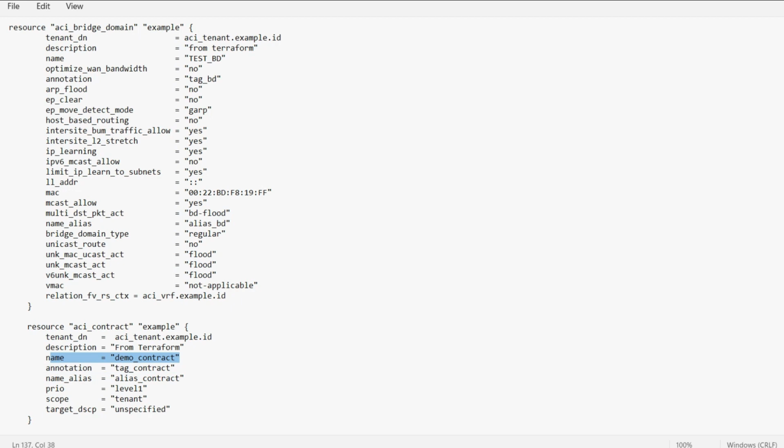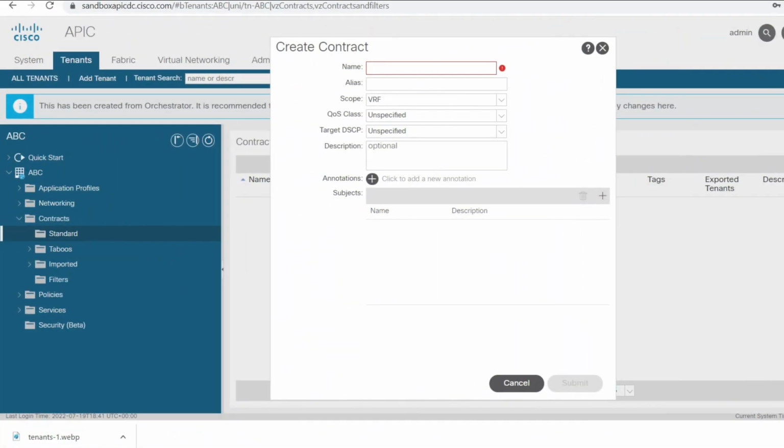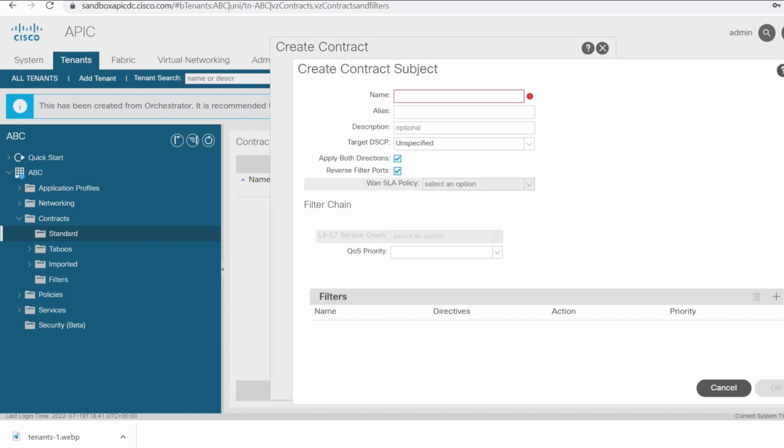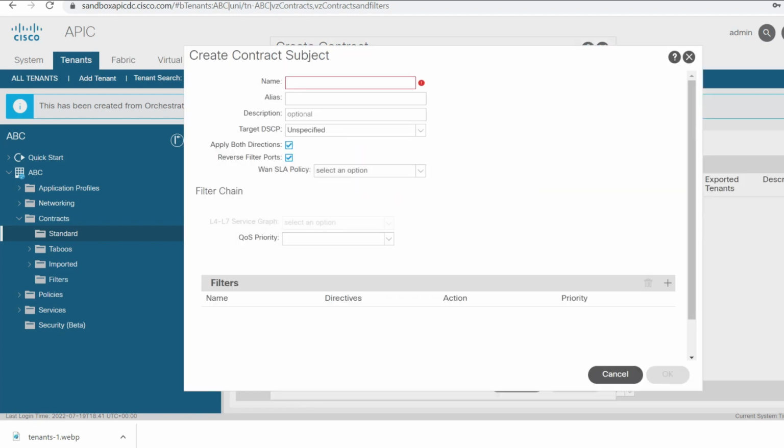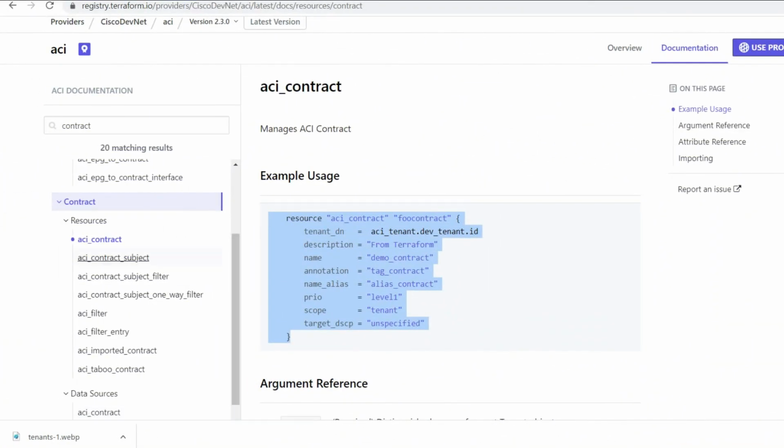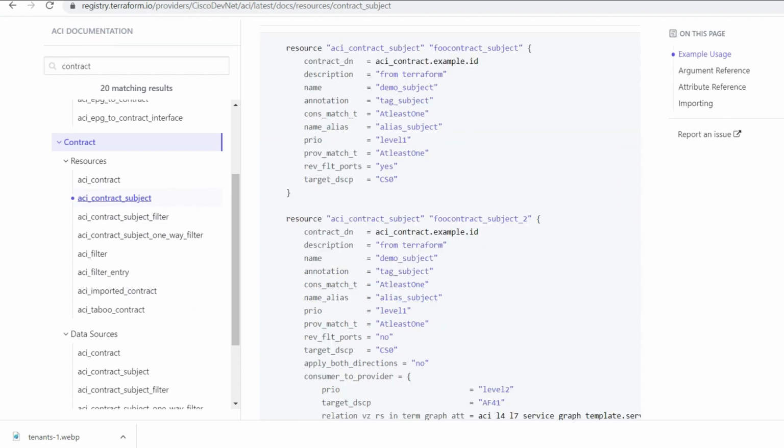This is the script to configure the contract, and now the next thing is to create the subject. If I click on this plus sign, I need to give a name to the subject, and then I can give the alias name and description. These things are required to create the subject. So let me search how we can create the subject. I'll check for the subject. Here you can see contract subject. If I click, I'm getting this script to create the contract subject.